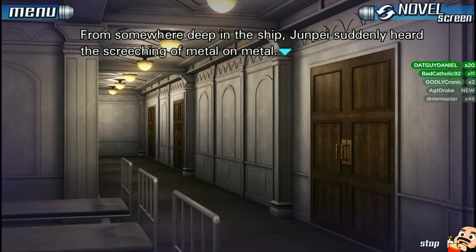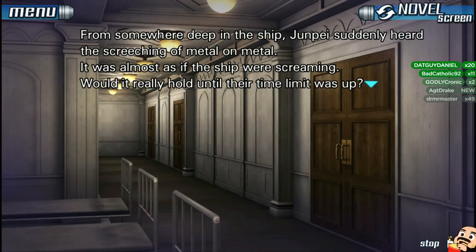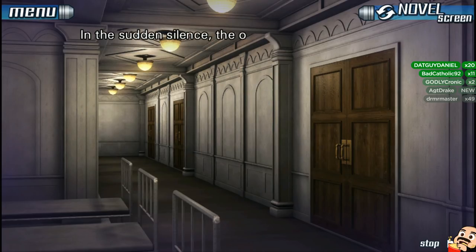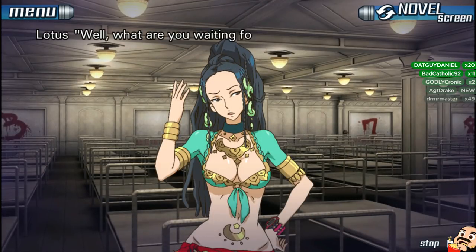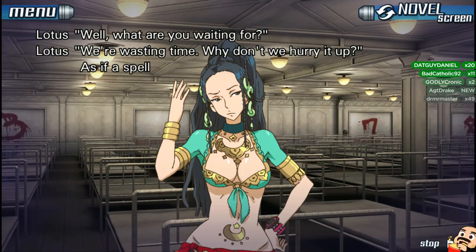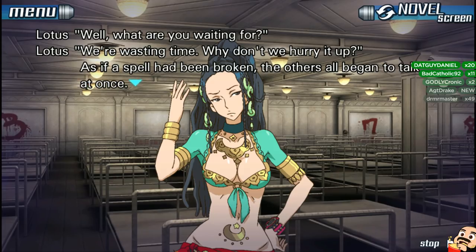From somewhere deep in the ship, Junpei suddenly heard the screeching of metal on metal. It was almost as if the ship were screaming. Would it really hold until their time limit was up? Apparently, D-Deck was already flooded. In the sudden silence, the only sound was the sad metal wail of the ship. Unsurprisingly, it was Lotus who spoke first. "Well, what are you waiting for? We're wasting time. Why don't we hurry it up?" As if a spell had been broken, the others began to talk at once.